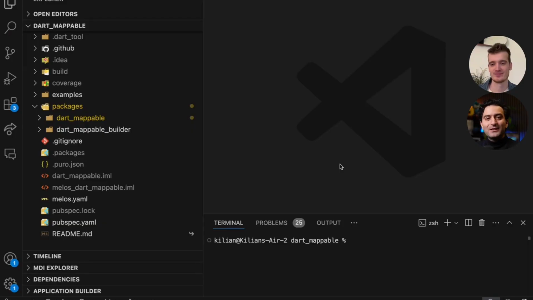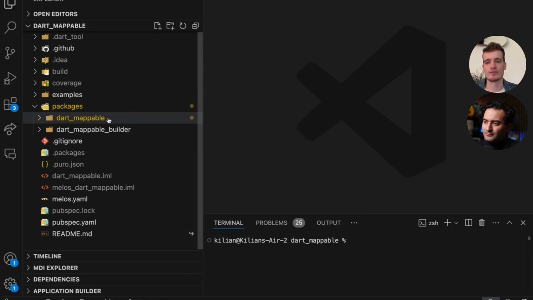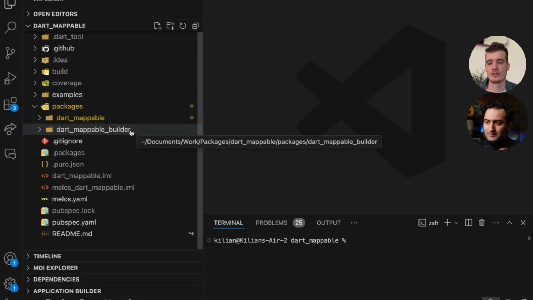Perfect. We already skipped installing the DCM command line, the DCM VS Code editor extension, and activation. So we're going to go straight into integrating DCM into Dart Mappable. First of all, Kilian, can you explain the structure of your package? How do you manage your package? Yeah, so it's split up into two packages. One is the core package, dart_mappable, and then I have a separate package for the builders, which do all the code generation and work together with build_runner. And then I use Melos for managing that as a monorepo.